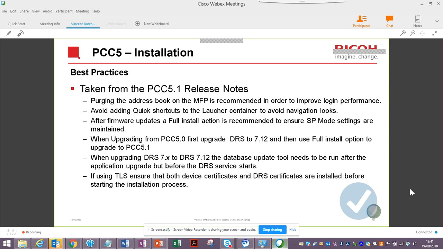As already mentioned, after firmware updates, a full install is recommended to ensure that SP modes remain set. When upgrading from version 5 to version 5.1, you would do this using a full install option. I'll explain more about that when we actually look at the DRS interface.